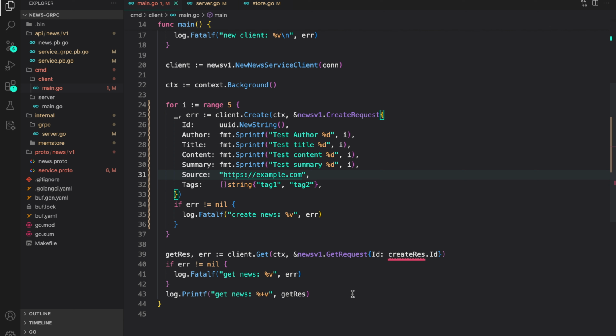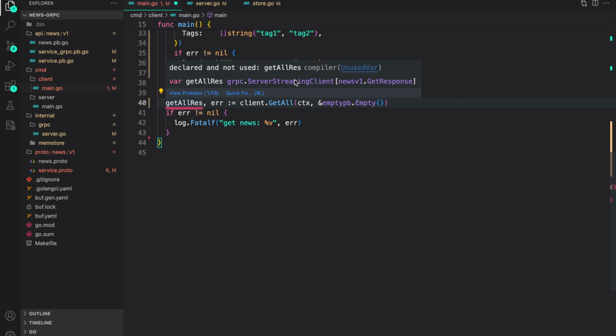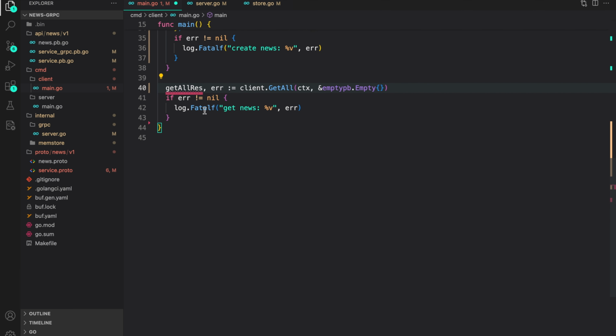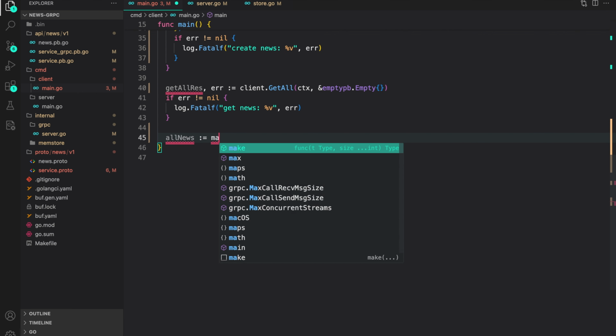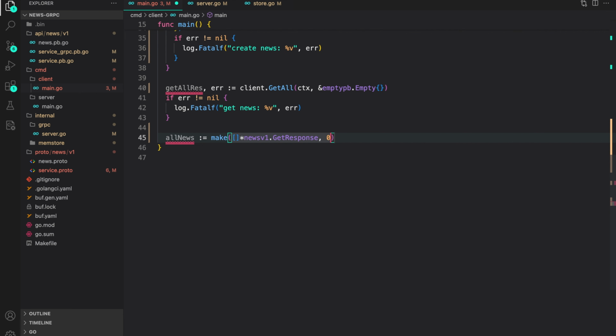Now instead of calling Get, we are going to call GetAll. First thing is the context, but we don't need to send a request, so we can just use the empty pb type. I'm just going to call this getAllResponse. This will be a stream, as you can see from here. Now to read messages from the stream, we are going to create an infinite for loop. Before that, I will just say allNews. This will be a slice to store all the news fetched from the stream. So I will say newsv1.GetResponse slice.